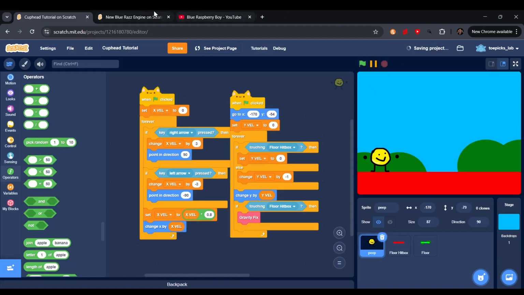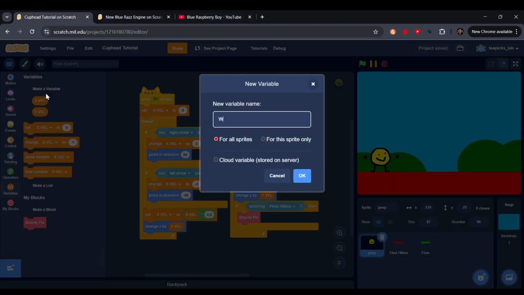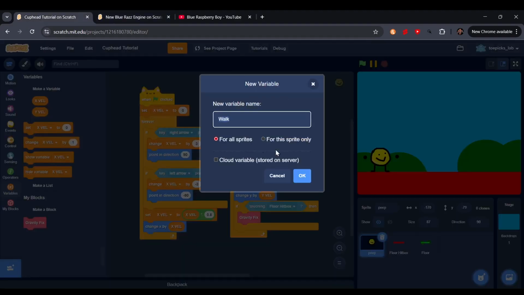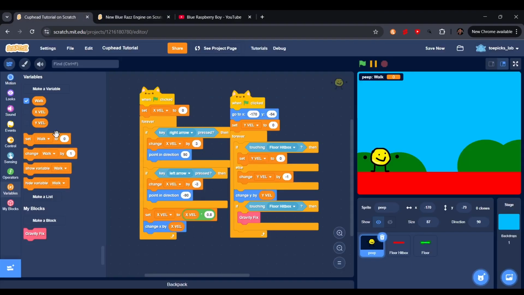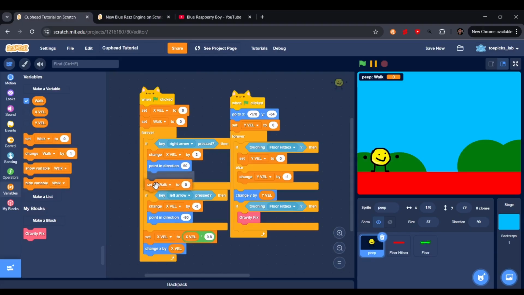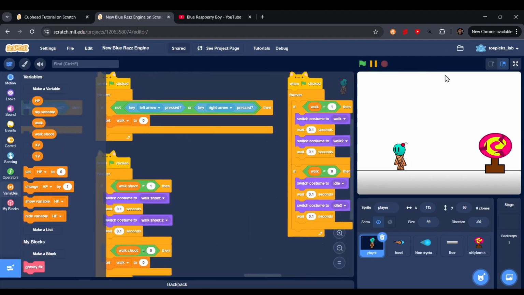Now I make another new variable. We're gonna call this one walk. Put this here. For this, we can put in walk to one, as you can see here.